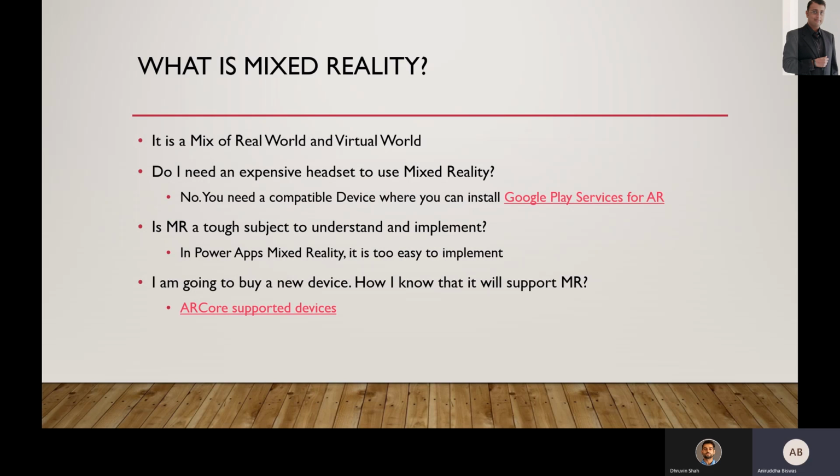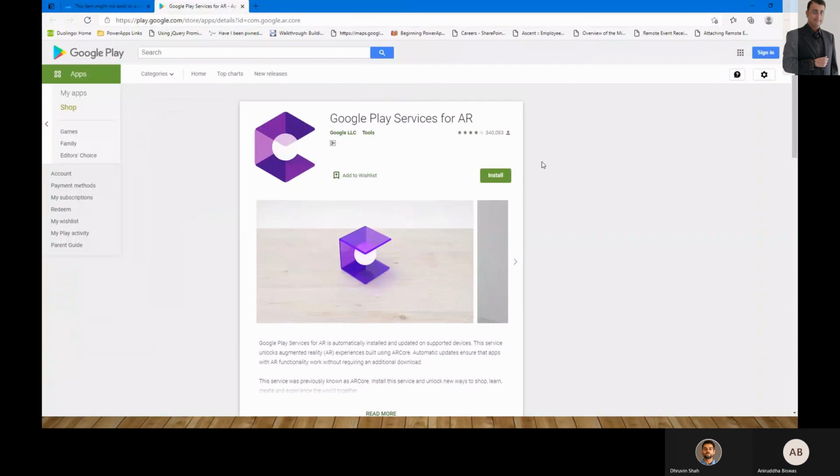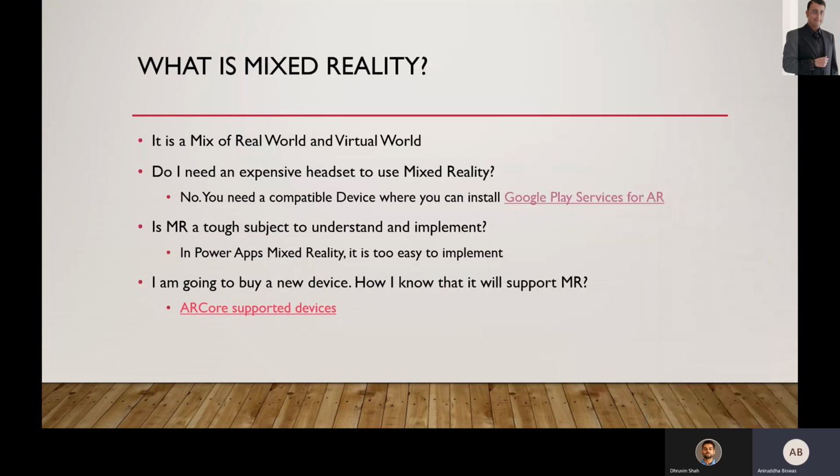But how can you test? One thing you can do, let me show you. If your mobile is able to install this app, then your mobile is very much compatible with mixed reality. Basically, the backbone of Power Apps here is this app, this service, basically the Google service. Unless it is installed, you cannot use mixed reality in Power Apps. Now let me show you, other than this, how you can decide that your mobile is compatible.